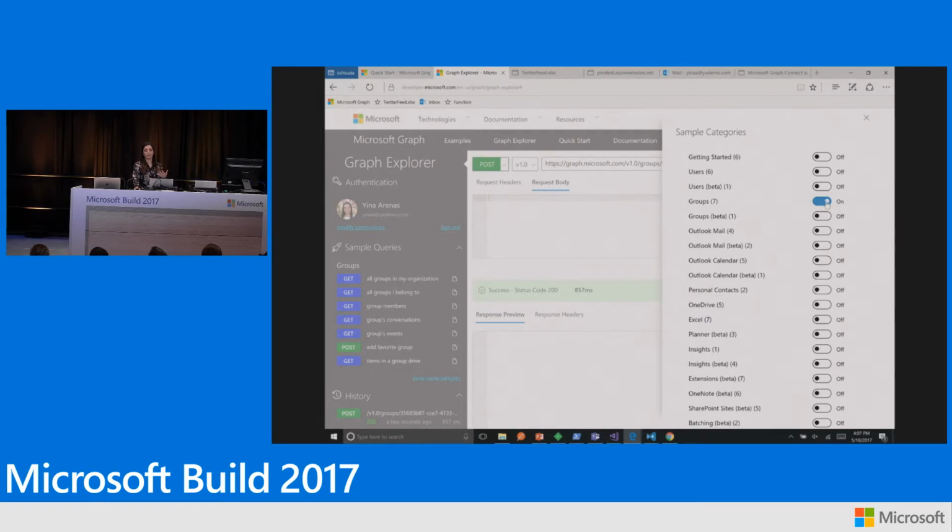OK, so using the Graph Explorer, you can come here and get access to all of these sets of information and all of this data as part of the Microsoft Graph, and just turn on and off all of the different queries and start playing with all of the data and the information. Super easy and super fast.